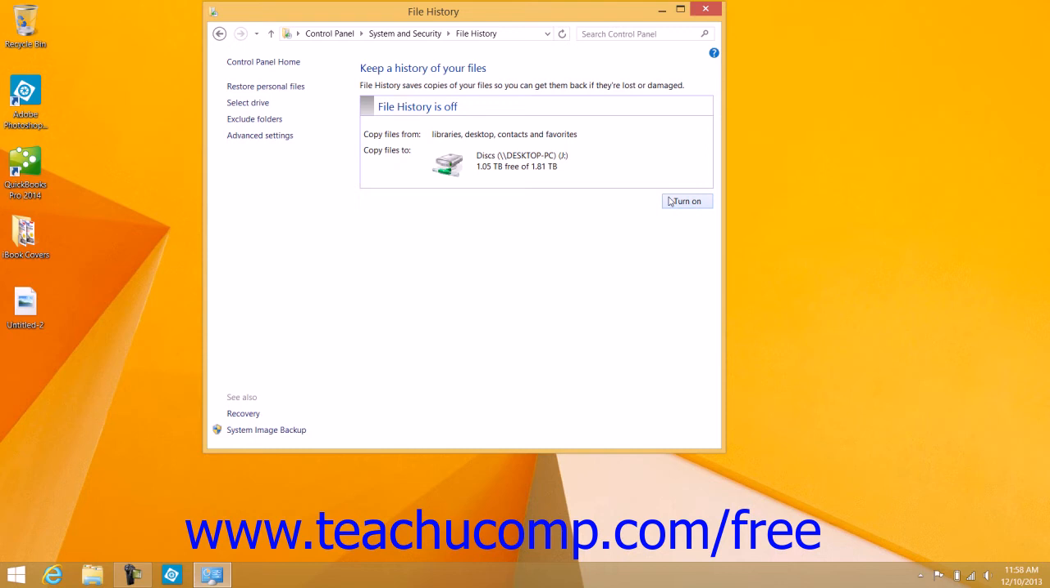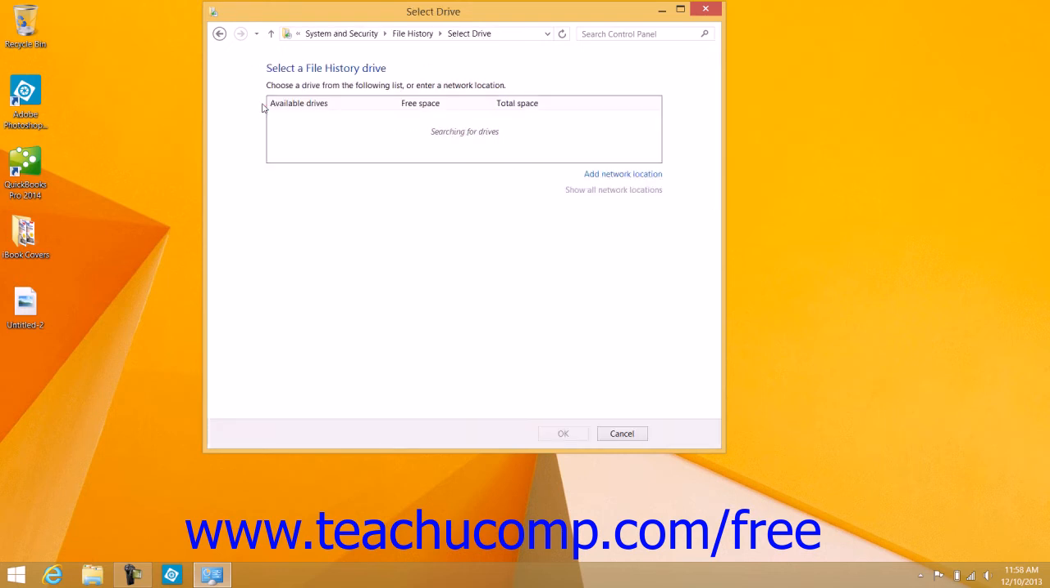To select a different drive to use for the File History tool, click the Select Drive hyperlink at the left side of the File History window. You can then select the drive to use for the backup by clicking on your choice within the listing of available external hard drives or network locations shown within the Select a File History Drive pane. Then click the OK button at the bottom of the window to return to the File History window.